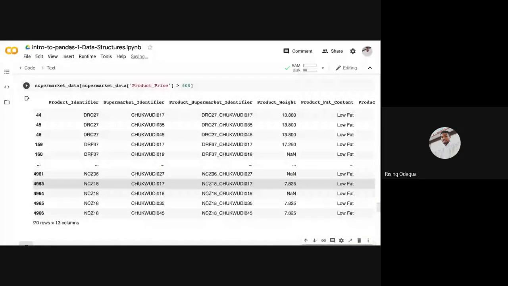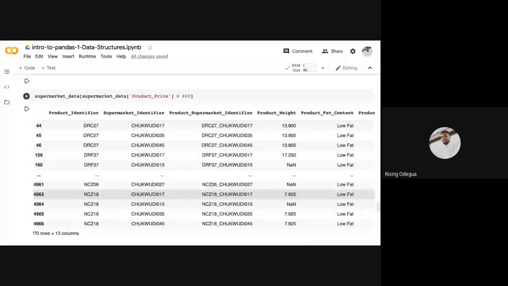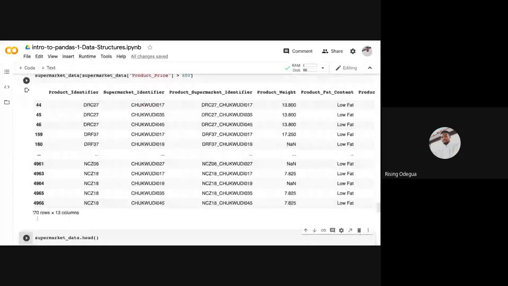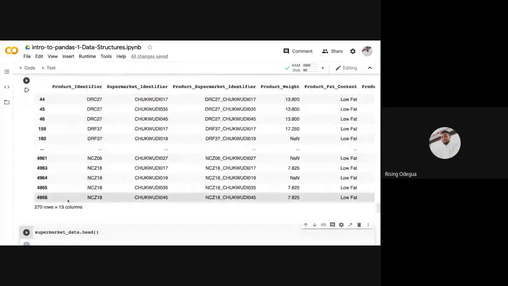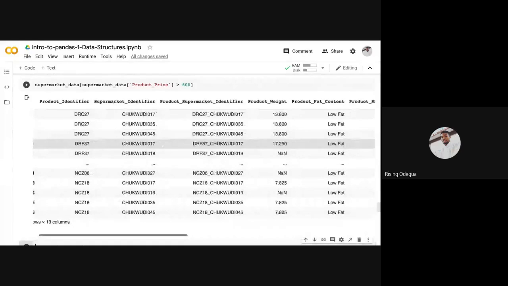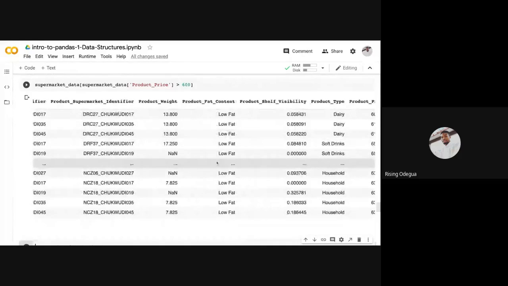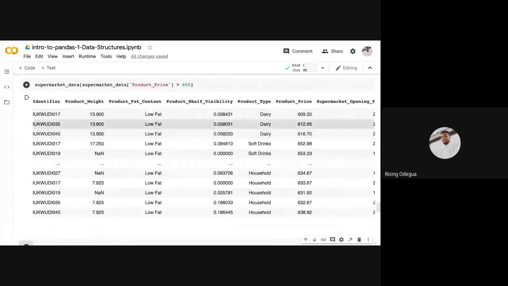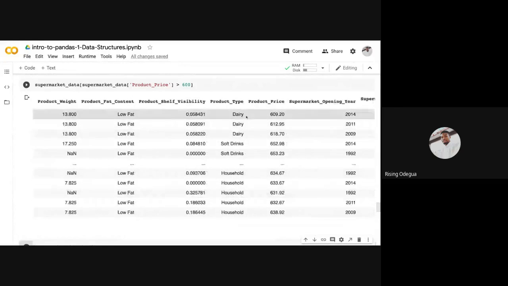Get your values and get your results. So you can see I have about, I think it should be 70. Is that 70? Oh, 270. About 270 rows or 270 instances whereby the price is greater than 600. So you can investigate these files. What kind of instances are these? Are they unique? So for example, I'm seeing low fat, low fat, low fat, low fat. Okay. I'm seeing dairy, soft drinks, household, household, household.